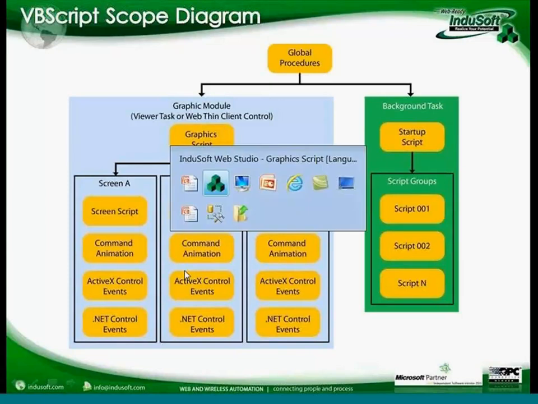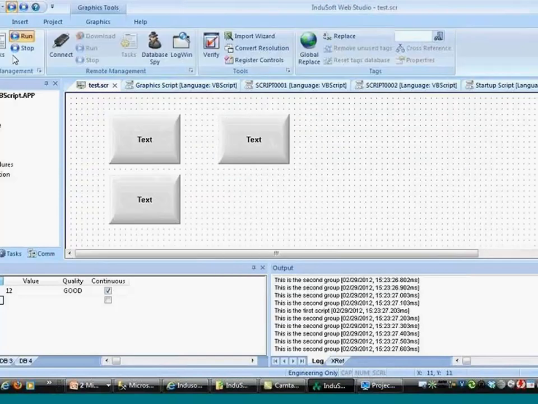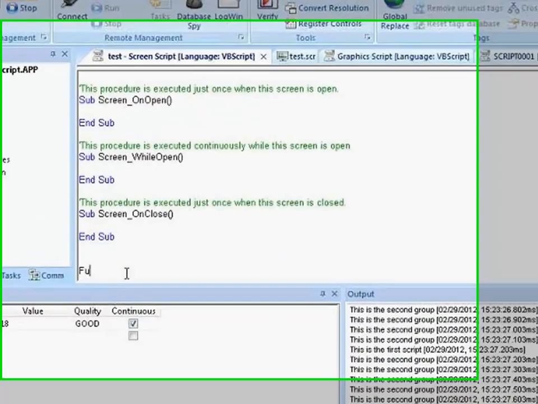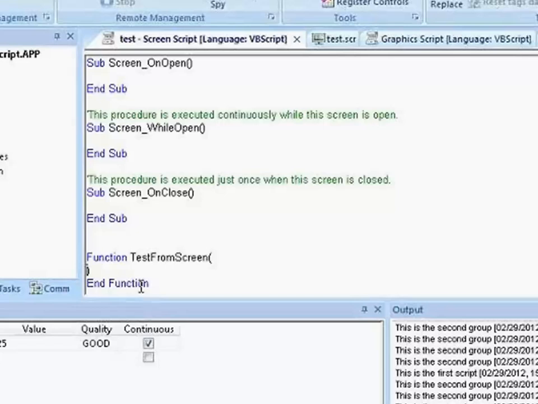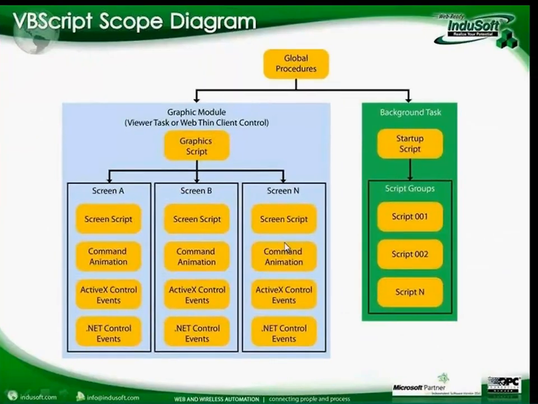only on the screens. And you can declare procedures within the screens themselves. I can come here into this screen script, create my own functions here, function test, and function test from screen, and define whatever I want here. The code goes here. Now this function can be called only from this screen, not from any screen in the project, but only from this screen. And those are the interfaces where I can create procedures.